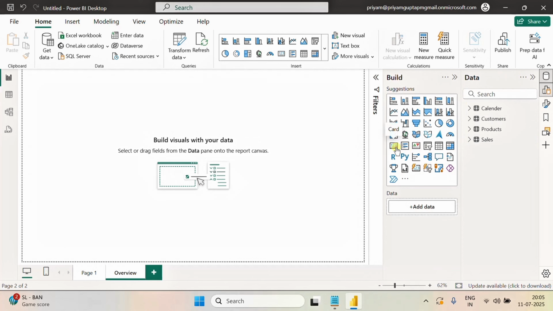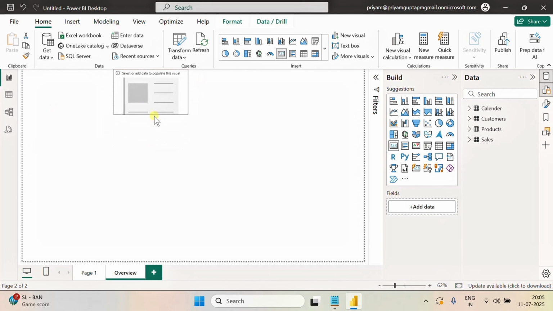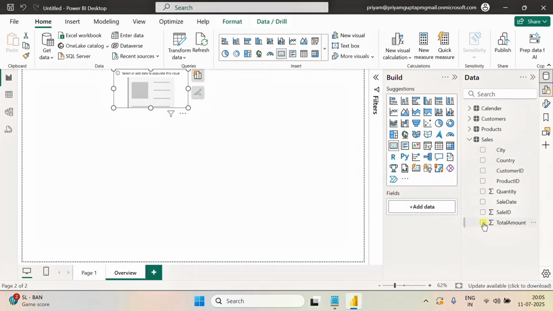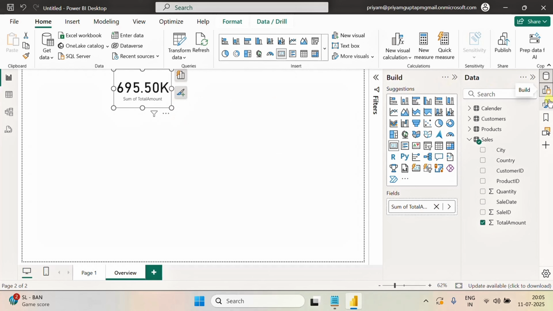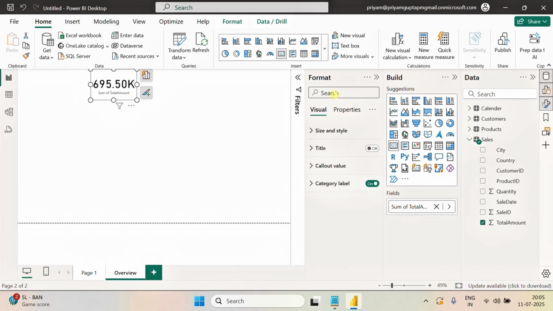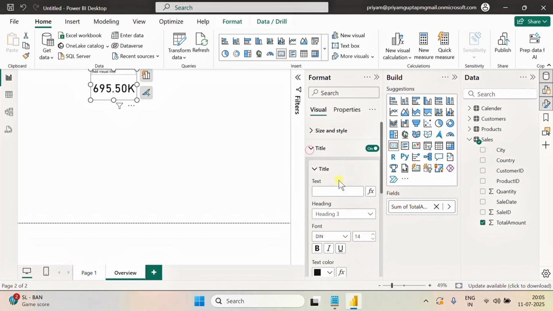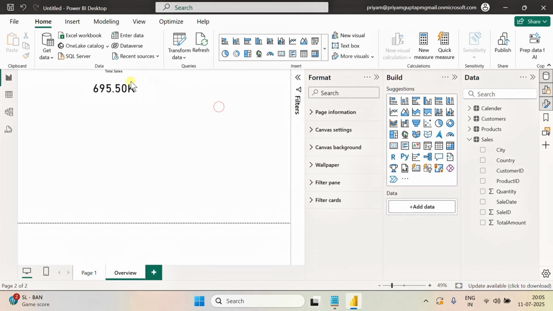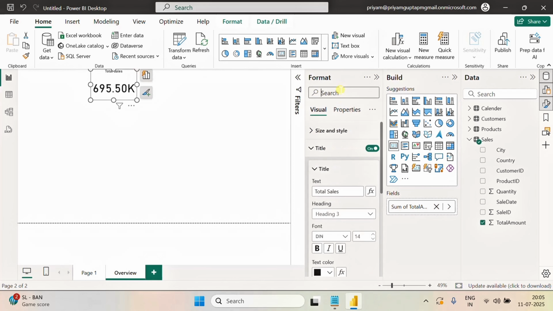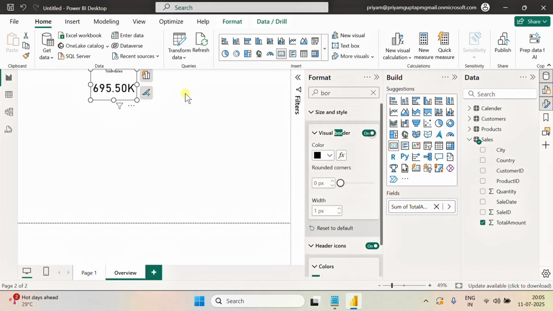Let me add some of the visuals. Let me add one card visual. Here I will show the total sales. Let me format it a bit, turn off this one, and in the title let me write total sales. Let me turn on the border also.